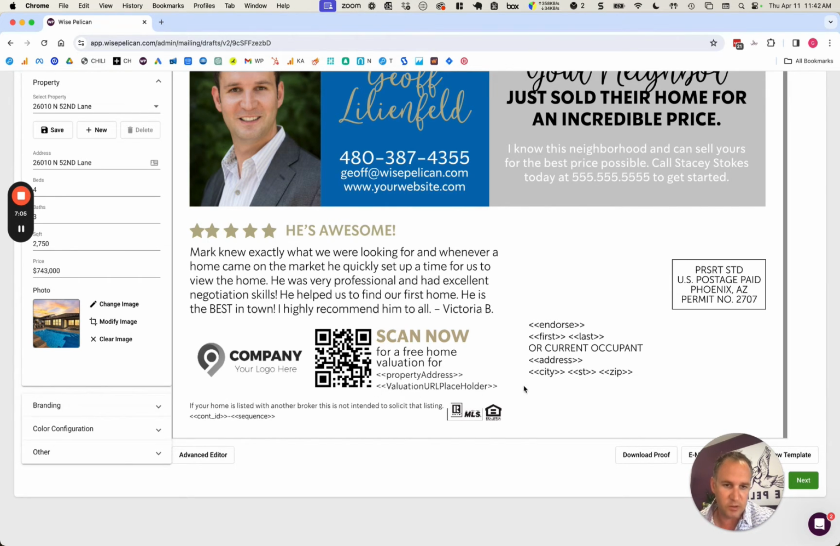This URL will also be filled in, just like all your mailing information here. But what's cool about this is, like I said, it's unique for every mailing address. So what that means is that the moment someone scans this, we know that they scanned it. So you're going to receive an email right away that says that this address scanned it.